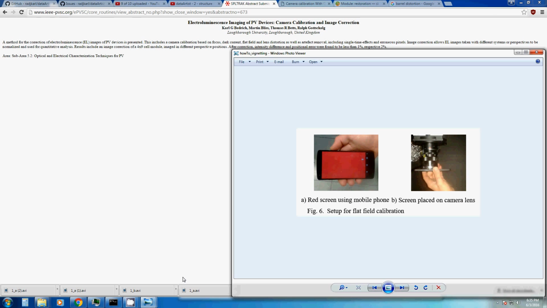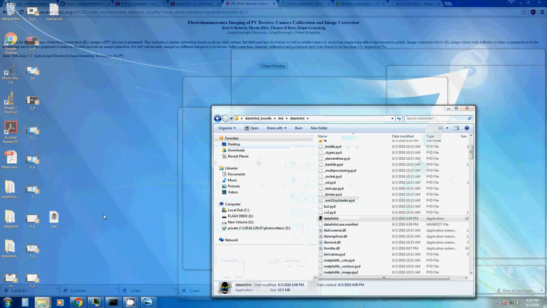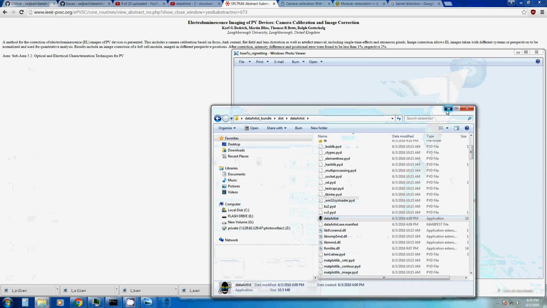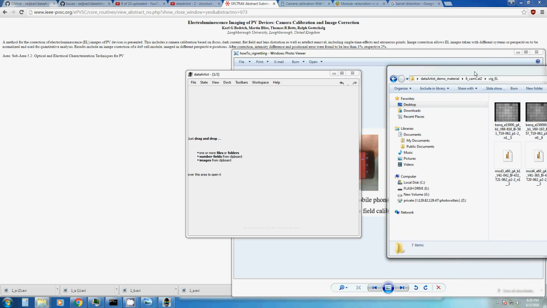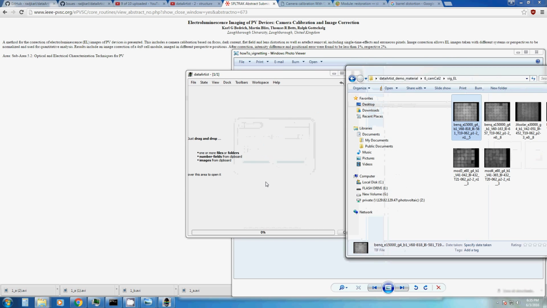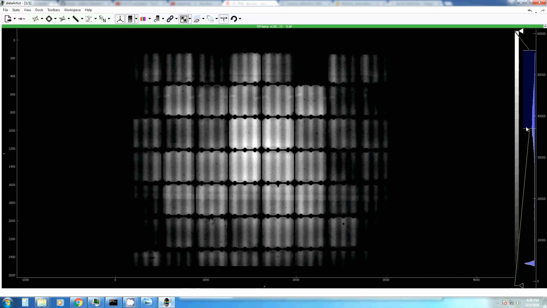Vignetting calibration. Vignetting is a nasty thing. I will show you the effect of vignetting first. Let's open dataArtist and let's open a random electroluminescence picture. What we see clearly is that the pixels in the middle of the image seem to be slightly brighter than the outer edges. And this example is pretty clear because it's a monocrystalline PV image. Basically every cell has about the same intensity, so it's pretty clear that there's something going on which doesn't really belong to what we would like to capture.